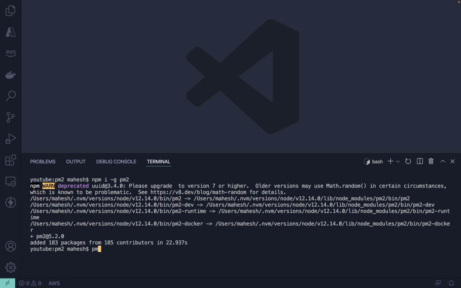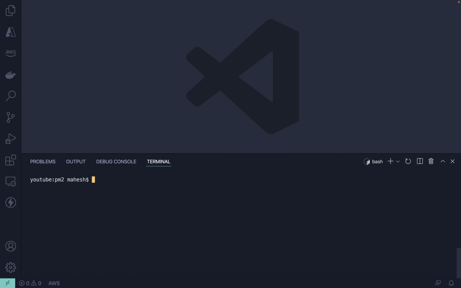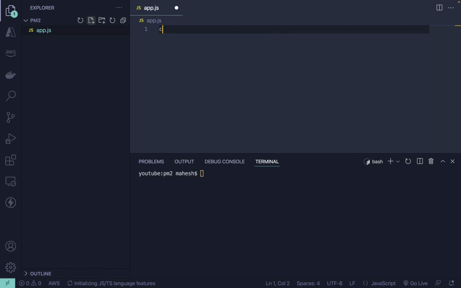Now what we can do is check the PM2 version. I guess it should work. So yeah, it's installed successfully. So after that we'll start quickly with the normal commands. So let me create a normal app.js file. So this is my app.js, nothing much. Console.log hello world. This is it.